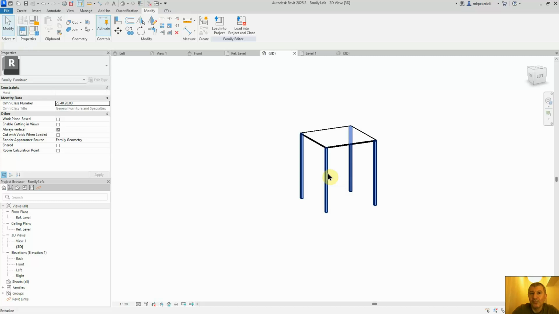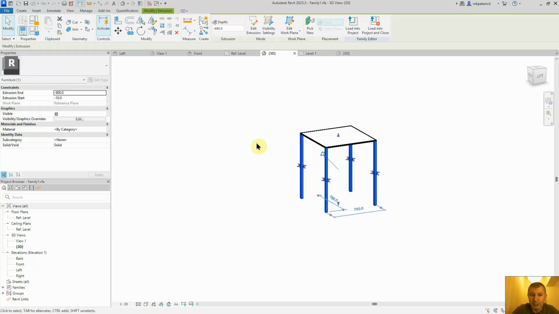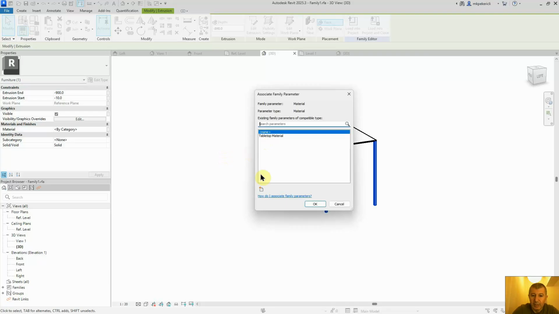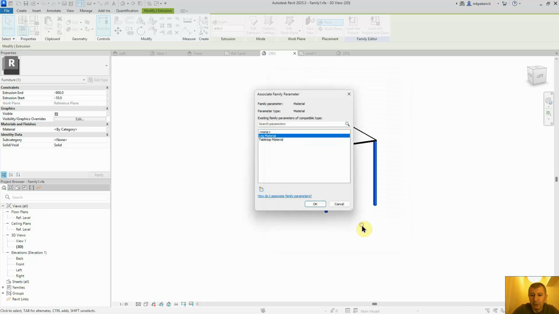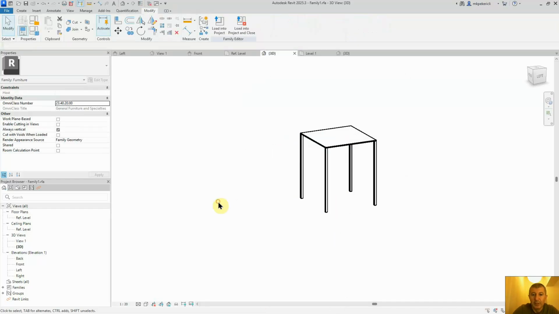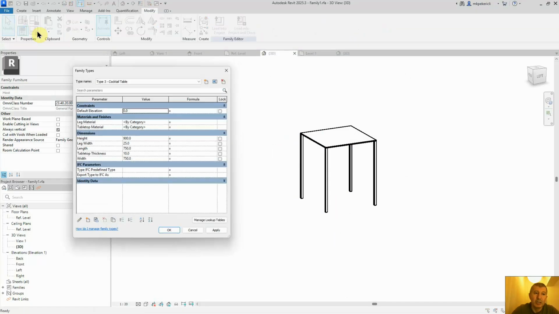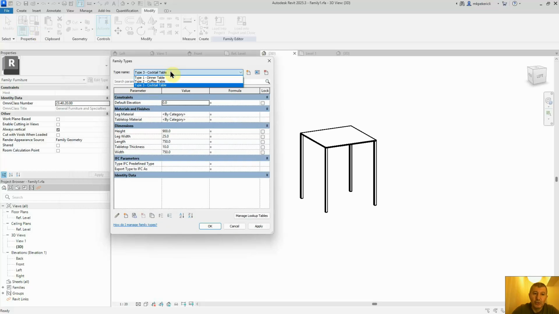I will do the same for the legs. Click on the legs. For the material, I click on this one, and I say new parameter, leg material. Okay, click on OK. Perfect, done. Now let's go back to the family types. Let's go to the first one, dinner table. As you can see, materials and finishes, leg material.